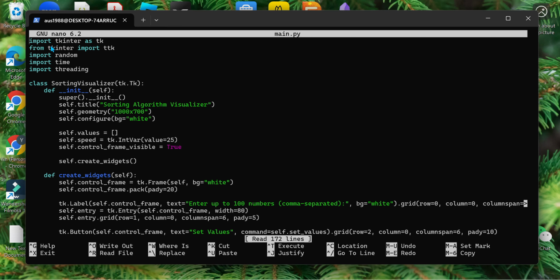There's an import tkinter as tk, meaning I import the tkinter module as the name tk. So the tk is the name I'm going to be using to reference this module. And there's also other modules like the random module, the time module, and the threading module. And the main code is all in one class. It is called sort visualizer, and inside, as you can see, there are many different functions.